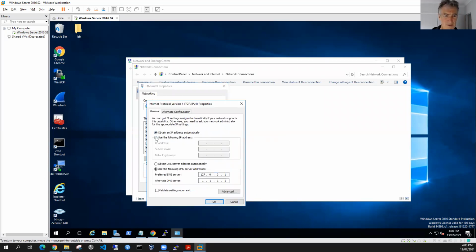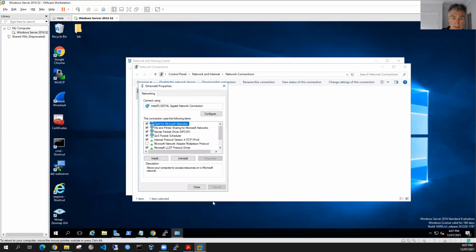And what I'm going to do is just say use the following IP address. In here, I'll put 192.168, I'm going to put it on the .1 network, and we'll make it 1.20. Subnet mask 255.255.255.0. Default gateway will be 192.168.1.1. And I can leave the DNS as it is. And then I can hit OK to make those changes.